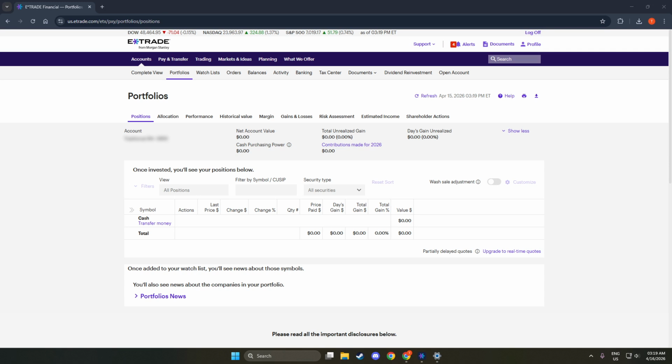CDs available through E*TRADE are brokered CDs, which means you buy them in your brokerage account much like you would a bond. They typically offer a fixed rate for a set term, and many are eligible for FDIC insurance up to applicable limits per depositor per issuing bank.